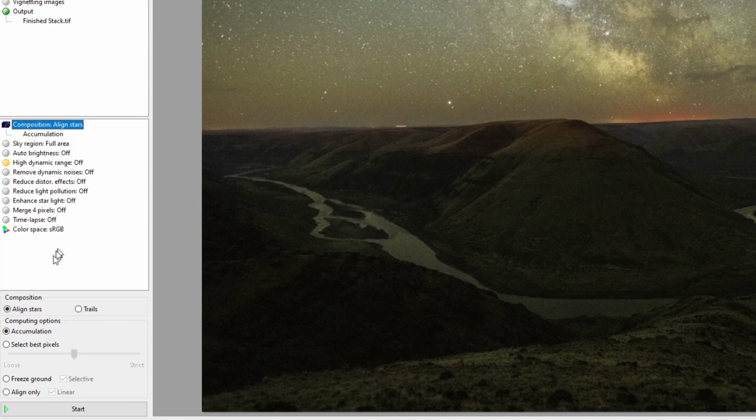So with the composition set, you have a few options here. I want to align stars. Since we're not doing star trails, we want them to be sharp, whereas trails would make them cumulative and add to the photo. So I want to make sure that accumulation is set, and I also want to make sure that I freeze the ground because I want to both stack the ground and the sky at the same time. So now I have that set.